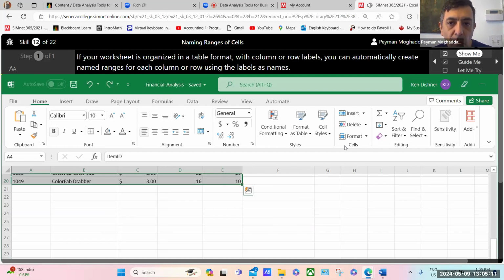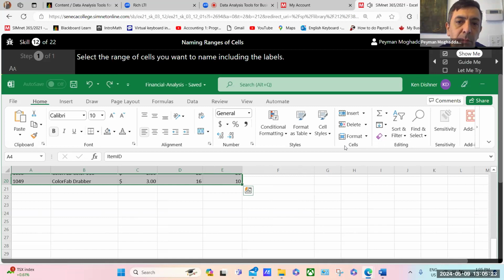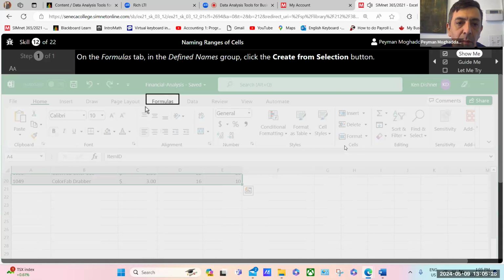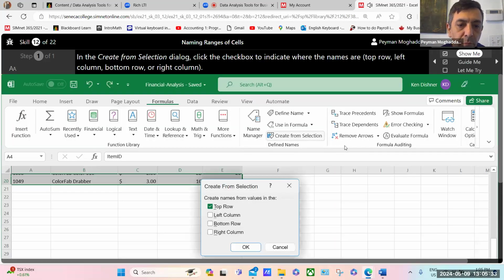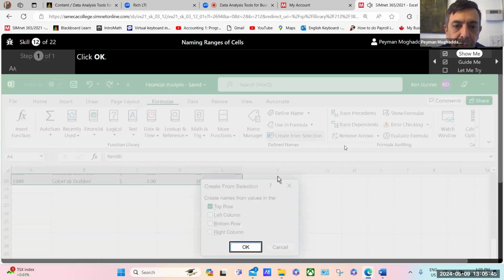If your worksheet is organized in a table format with column or row labels, you can automatically create named ranges for each column or row using the labels as names. Select the range of cells you want to name, including the labels. On the Formulas tab in the Defined Names group, click the Create from Selection button. In the Create from Selection dialog, click the checkbox to indicate where the names are: top row, left column, bottom row, or right column. Click OK.